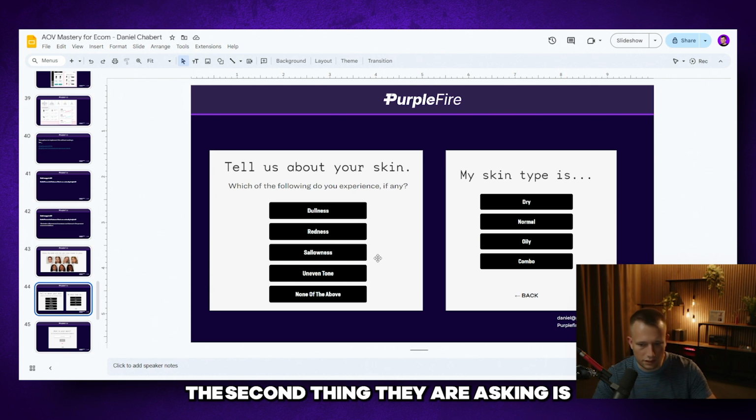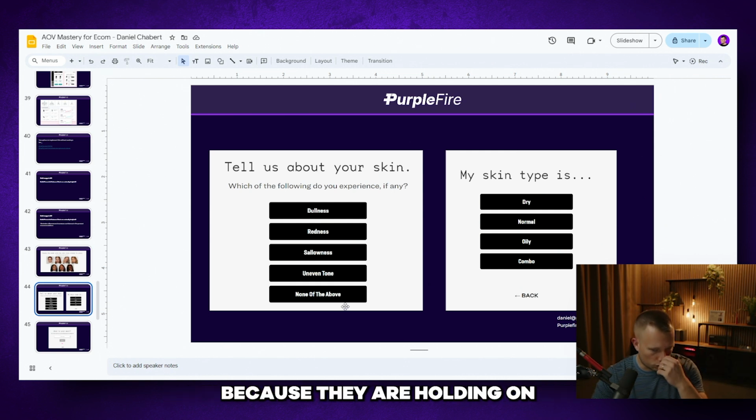The second thing they're asking is what kind of skin type you have, if it's dry. And if it's dry, you can imagine that all makeup they will sell you in the future will be affected by your decision in this quiz. So even if you don't buy anything now, they might be able to get you later on because they're holding on and utilizing that data to the fullest extent.